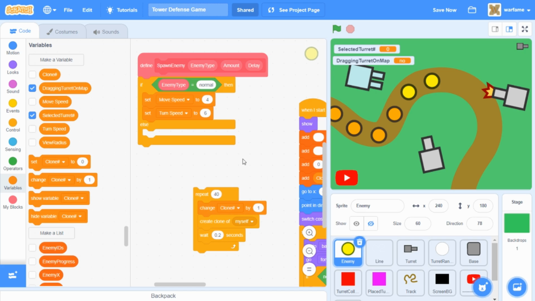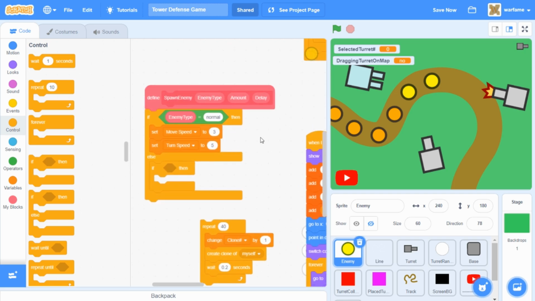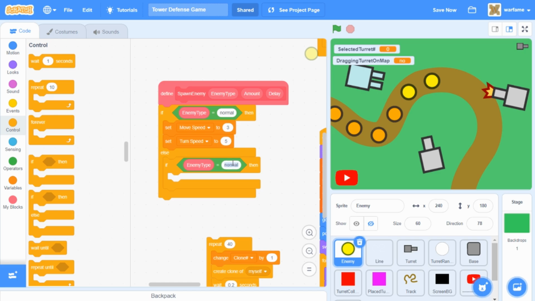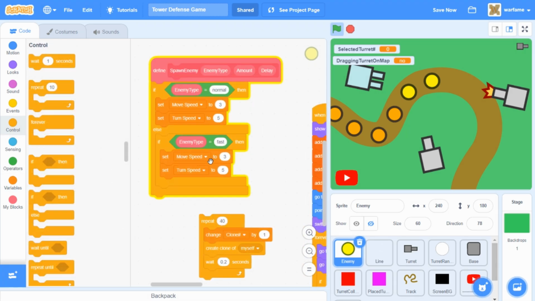And I actually think I'm going to make these move a bit slower, so I'll try a move speed of 3 and turn speed of 5, okay? And now I'm going to drag an if. So my other enemy type is fast, so I'm going to right click duplicate this and check else if the enemy type is equal to fast. Then of course I'm going to make these a bit faster with a move speed of maybe like 5 and a turn speed of, I'll just try something like 8.